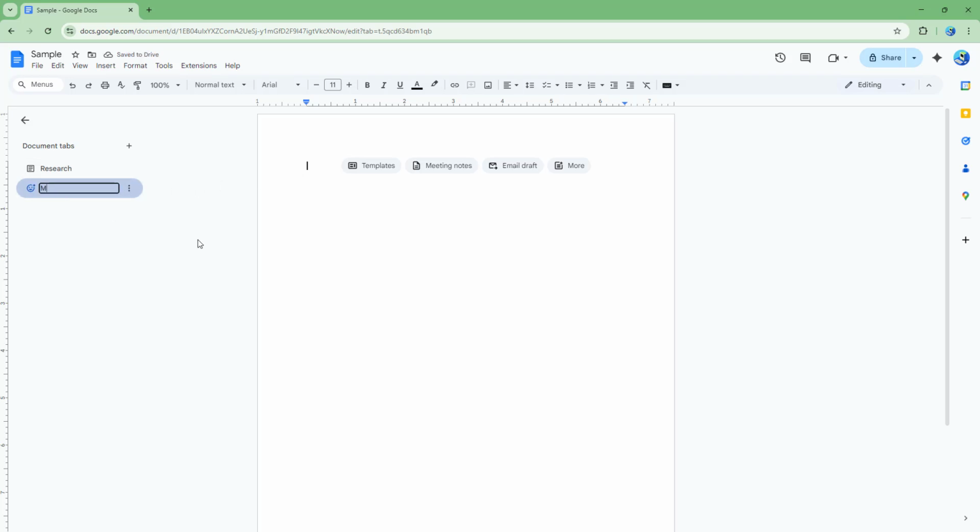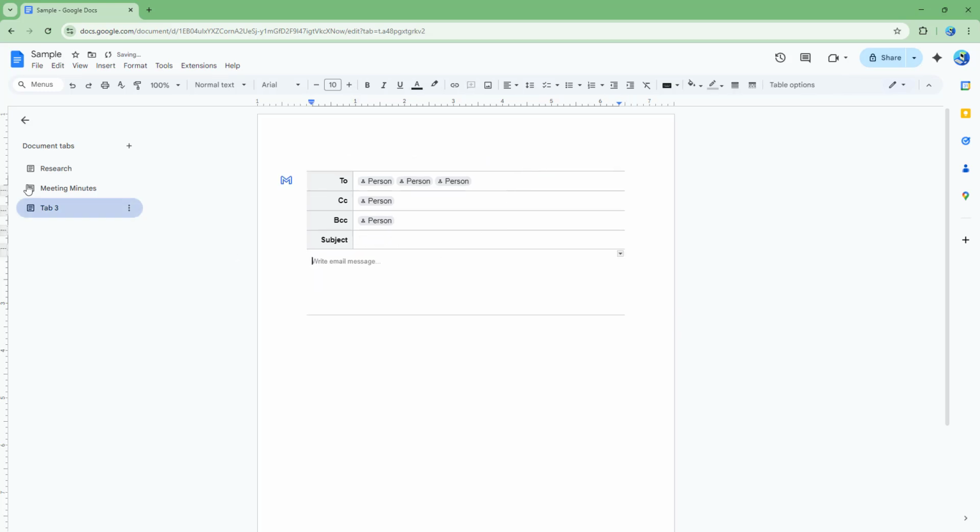So let's say, for example, this is meeting minutes right here. You can go ahead and select it, click on meeting notes right here, just like this, or you can add in other things as you like. So I'm just going to add in some details right here, and you can press the plus button right here. And let's say this is going to be an email draft. So I'm just going to say email.